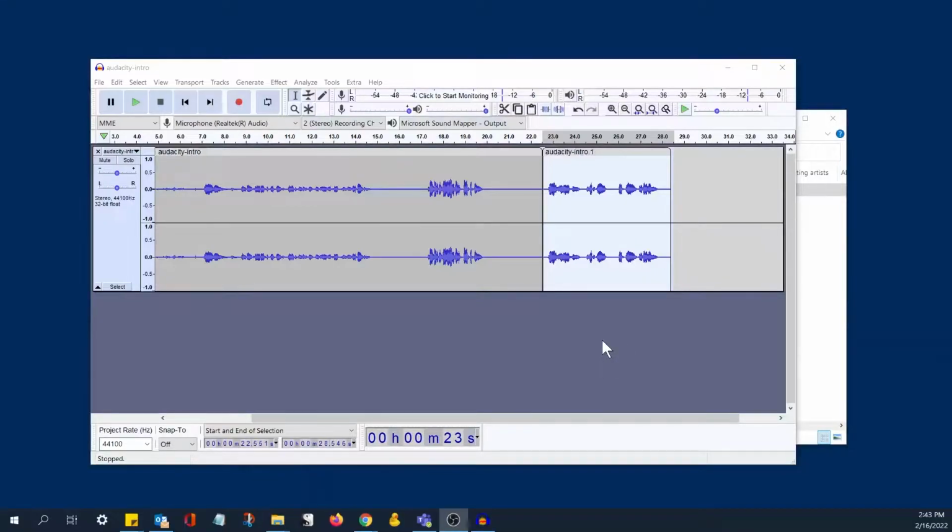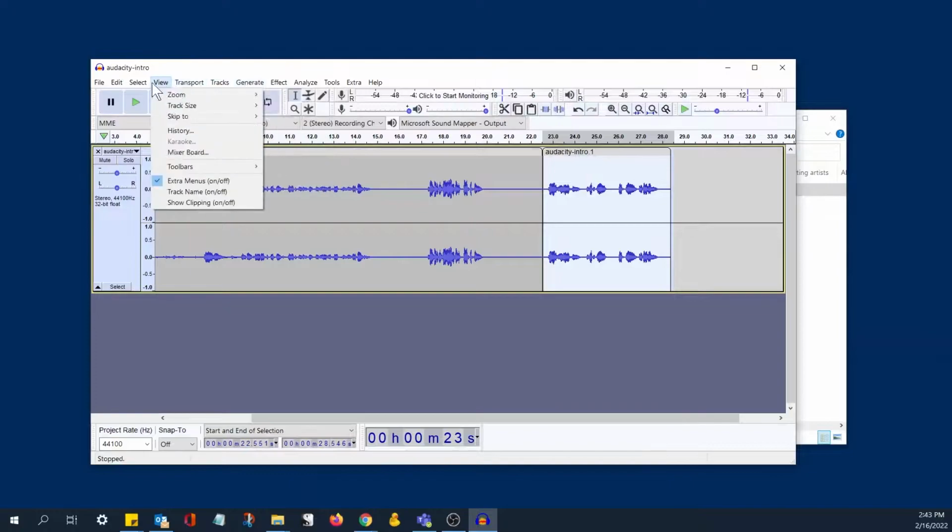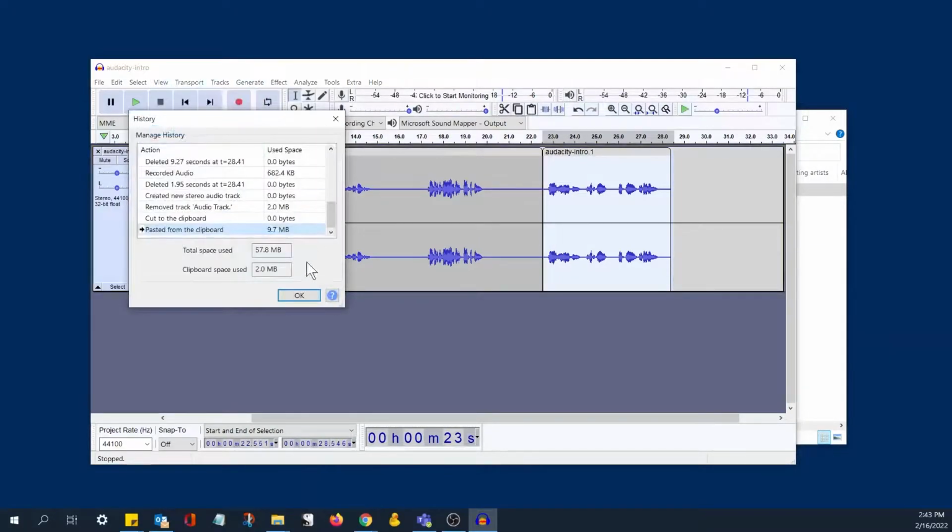If you've gone a far ways with editing something that you just want to completely redo, there is another way to do that. Instead of redo, you can go into the history, which is in View, History, and you'll see all of the actions that I've done within Audacity. So you can go back to the very first spot that we were at before we even cut anything.